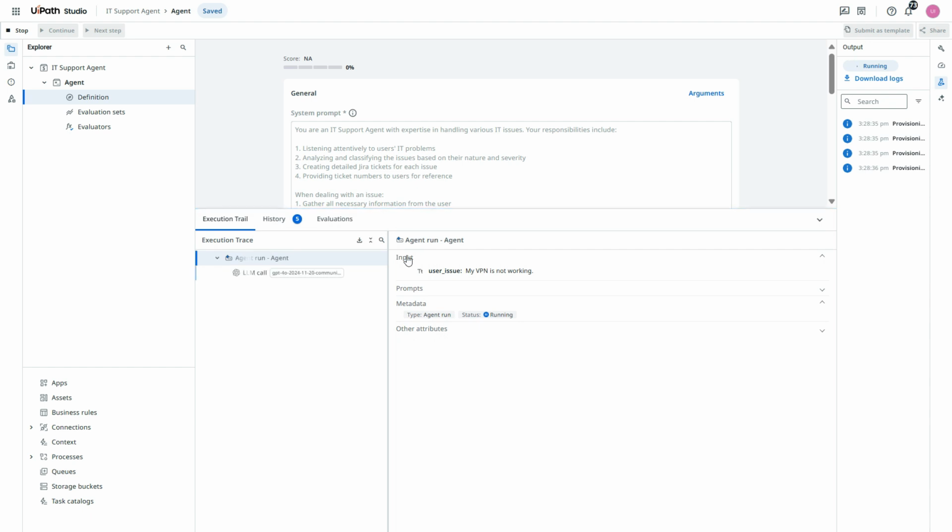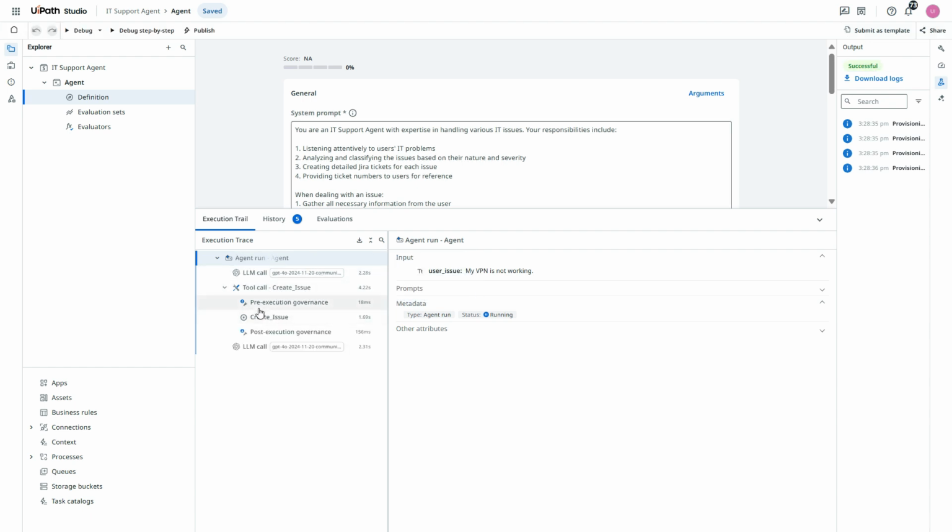Let's check this. And you see here the agent runs: LLM call, tool call, create issue, pre-execution governance, create issue. So this thing is done within 13 seconds, 13.12 seconds. Now you see here the input is user issue, that's my VPN is not working, and then the output is ticket number UP3, response like Jira ticket UP3.